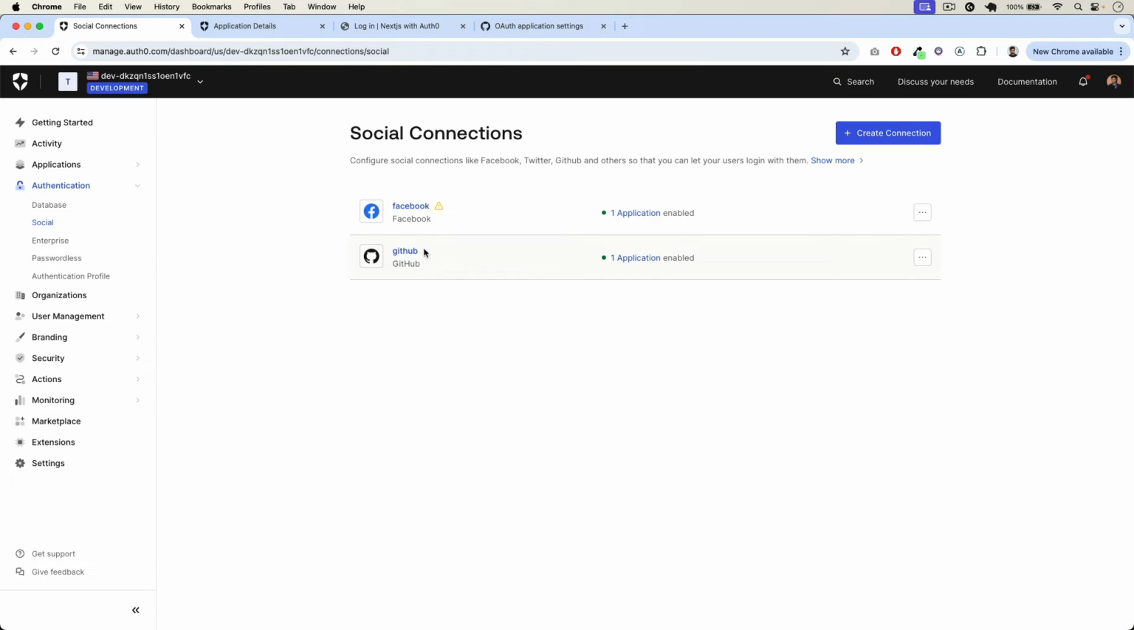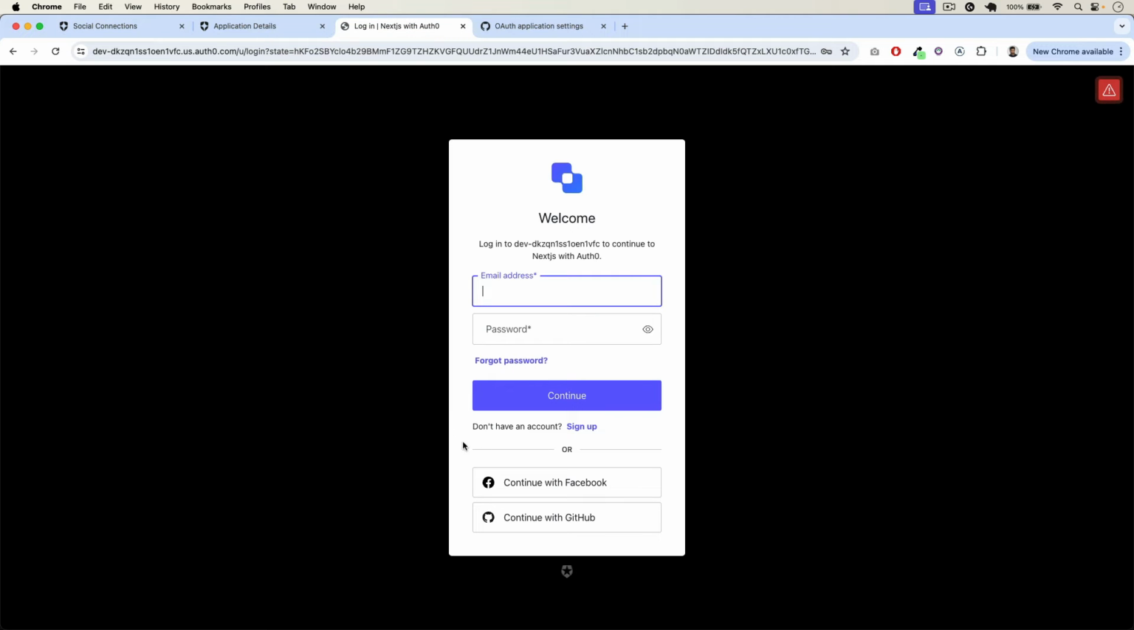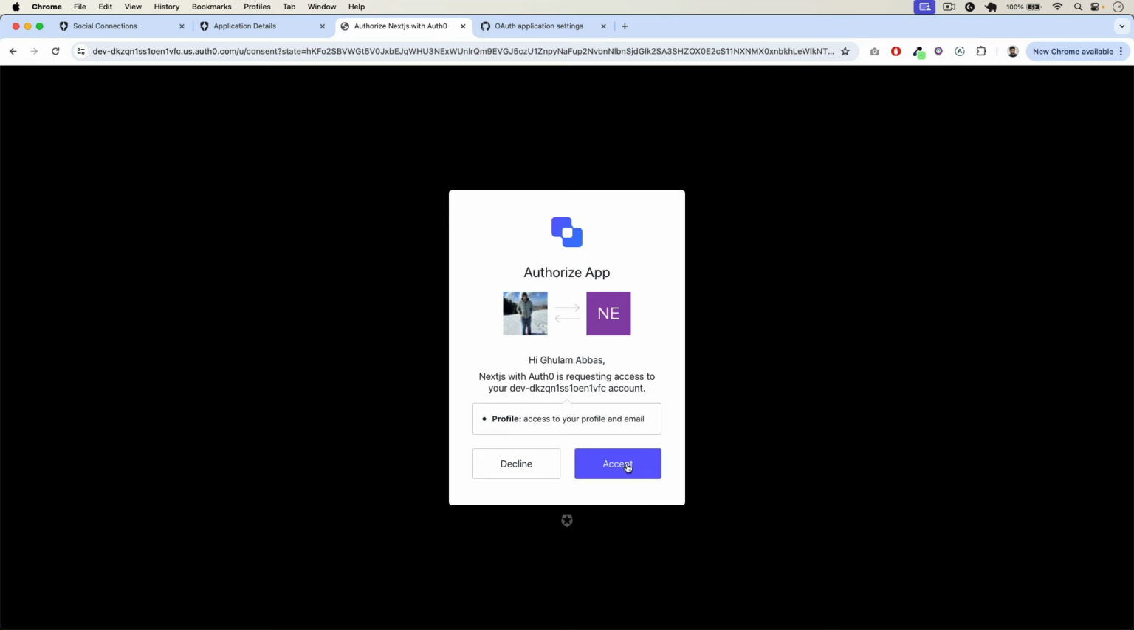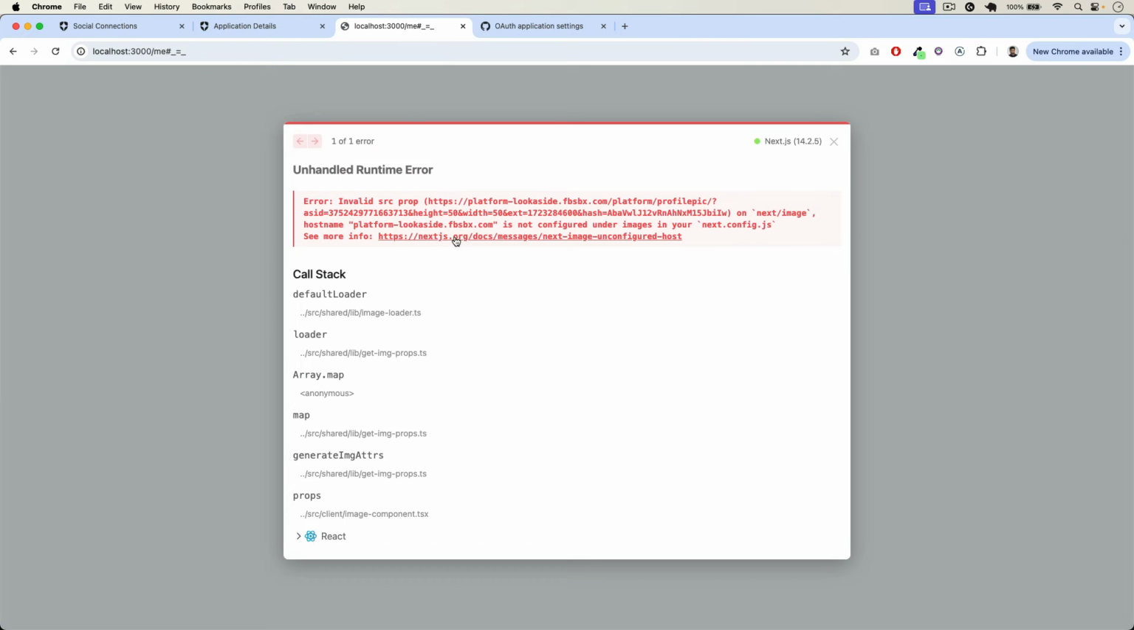So now you can see that the warning is gone from here. In the same way, you can add your social connections and add your own API keys for that social connection. So let's log in with Facebook. For example, I click on this continue with Facebook. So I will accept, and I just have to add this in my domains for the image.